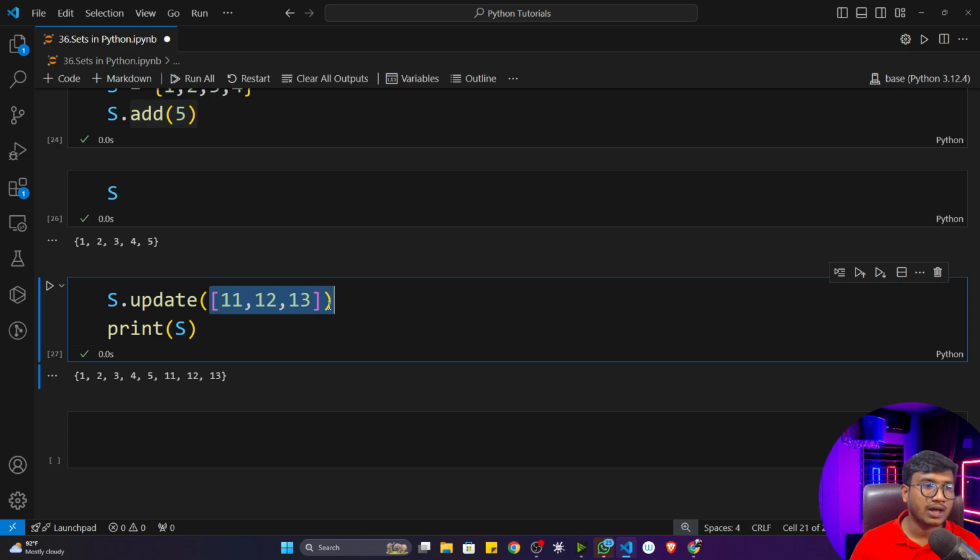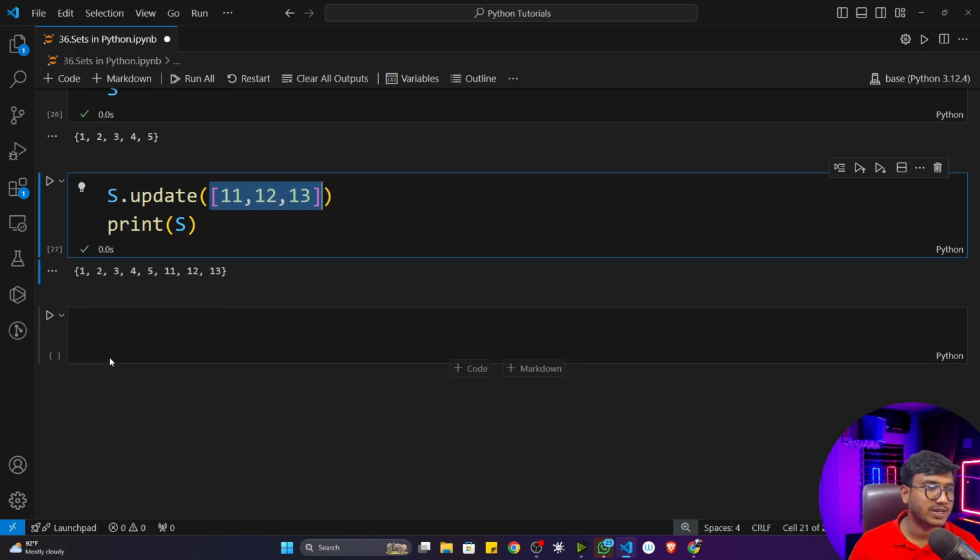And whenever you are defining multiple items, this particular input should be a list. As a list, you have to give this particular input, otherwise it won't work. I hope this part is clear.